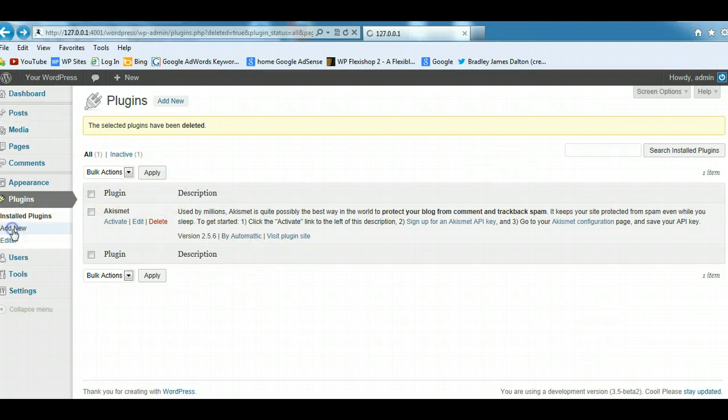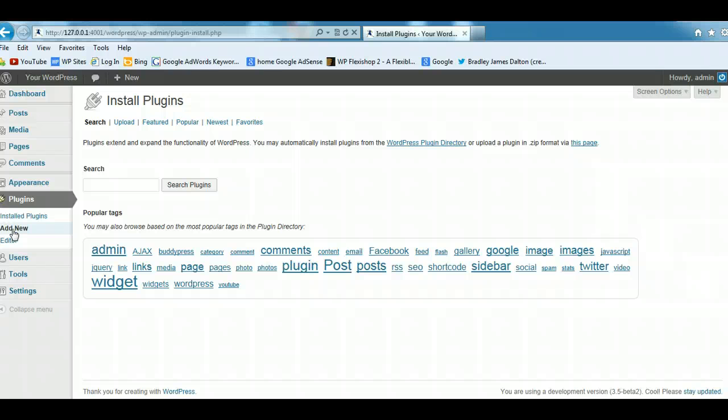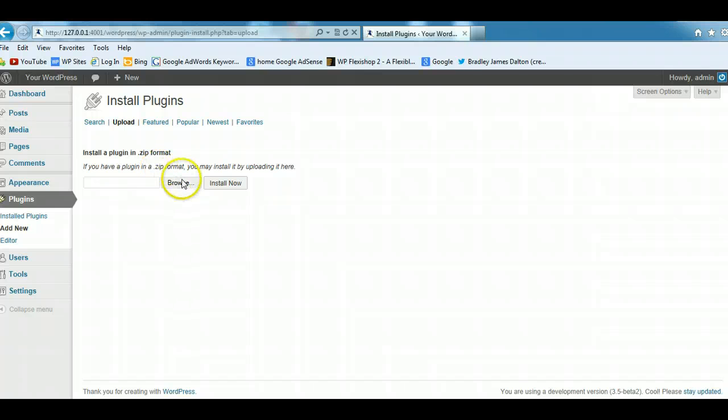Let's click on Add New, and I'll show you how to install a plugin. It's very easy. You go to Plugins, Add New. If you've already downloaded the plugin to your local computer, you can upload it here, browse for it and install it here, or what you can do here is search for some plugins to install.